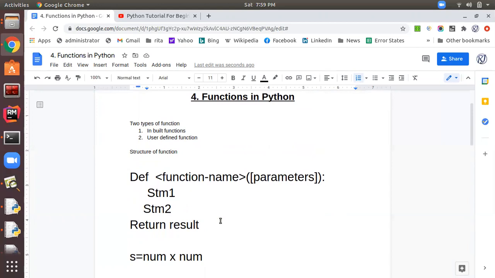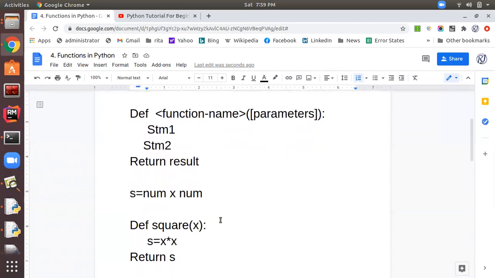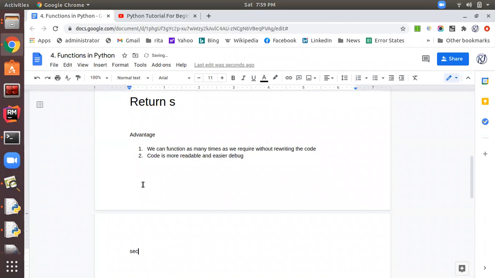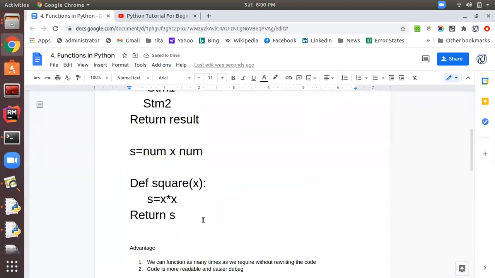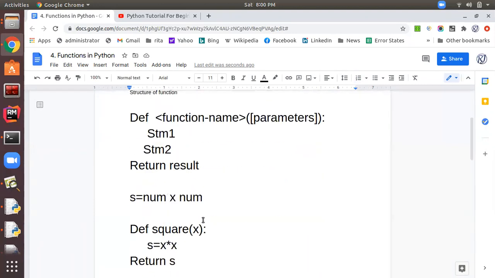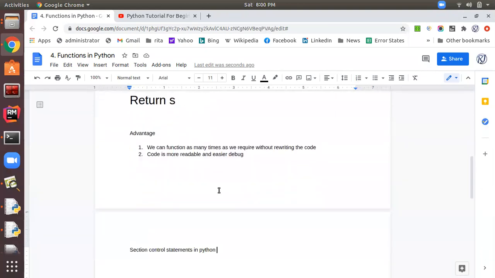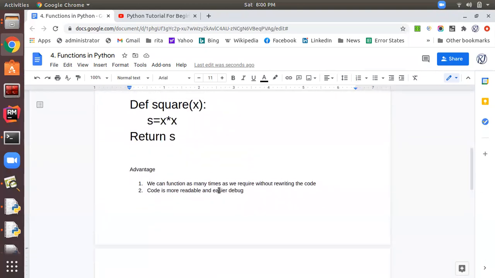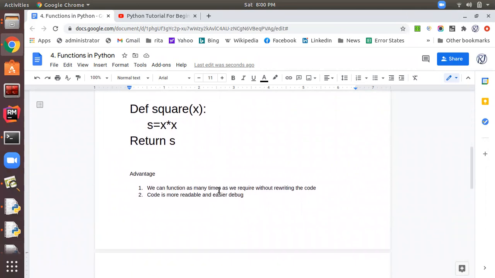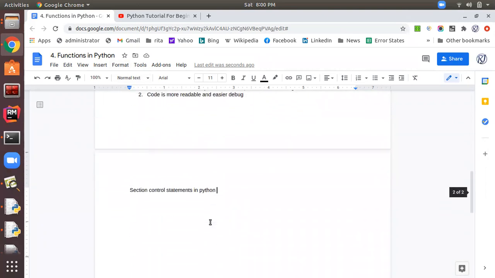If you have any doubt, you can message me, and in the next section we will learn about the control statements of Python. In section 5 we will do control statements in Python. Before that, I would suggest you practice the Python functions and try to write a few simple programs. And if you have any questions or wherever you get stuck, you can message me in the same video. Thank you. Bye bye.